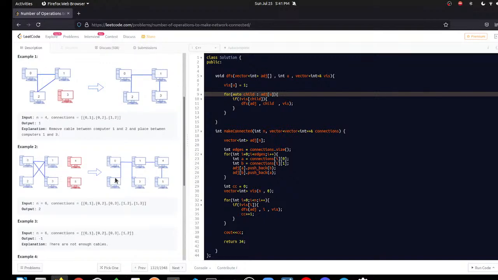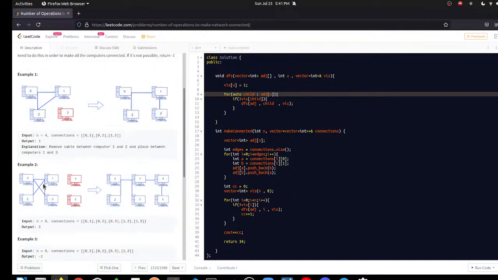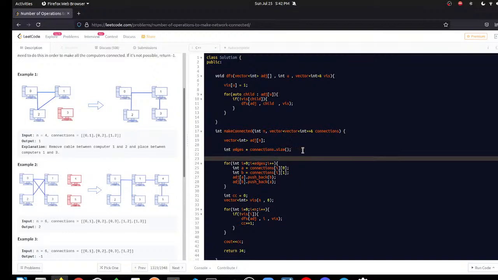Now the important task is: we have found the connected components, and how many edges do we have? Actually we have 3 edges here, right? Edges are nothing but the connections dot size. These are the edges, right? So we have the edges and we have the connected components. Can we do anything with that? Here we have two connected components and 3 edges, right?